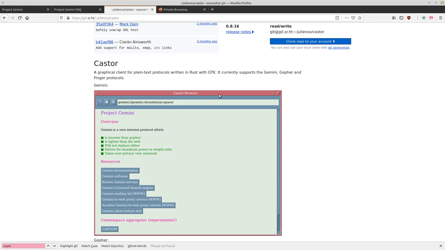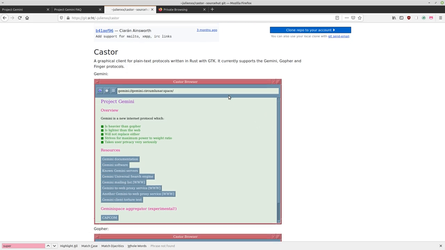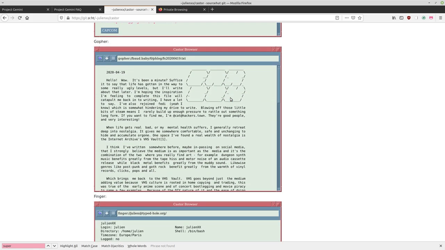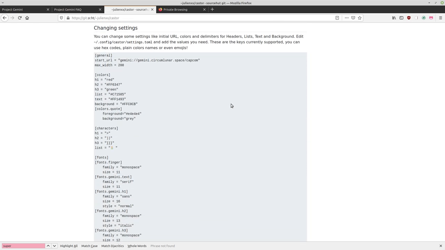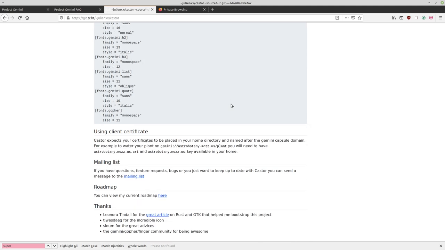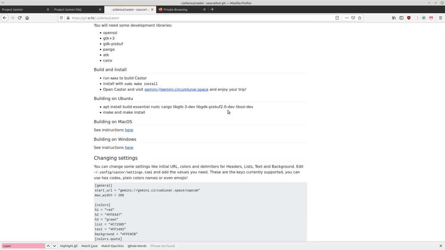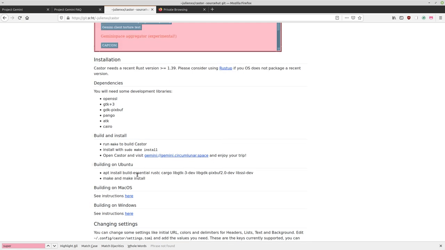There are terminal-based Gemini browsers out there. I just don't have any installed right now. So Caster, it's written in Rust with GTK, so it's probably going to be most similar to Firefox. And then to install it, you're just going to want to make sure that you have the dependencies. So go ahead and install these if you don't already. And you can just download this.